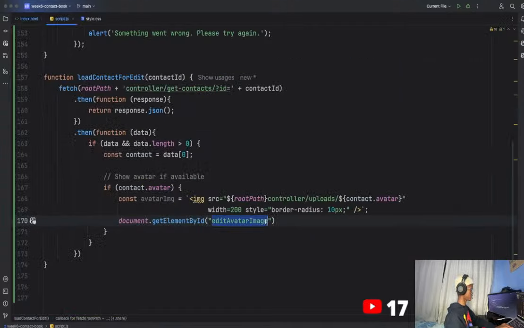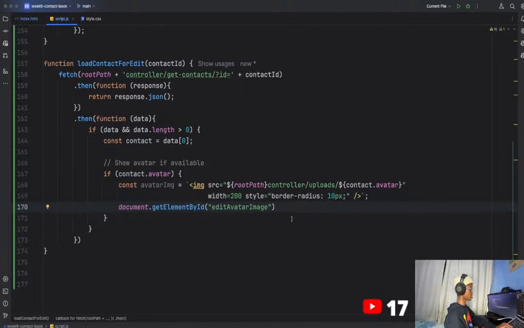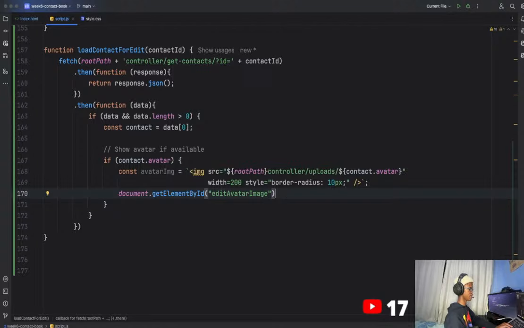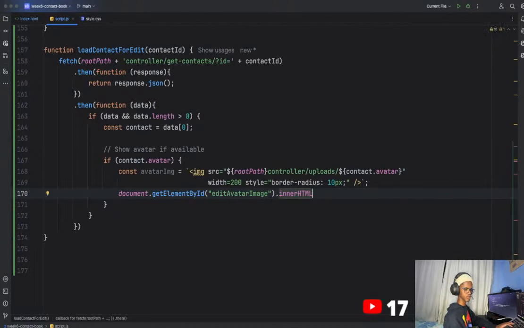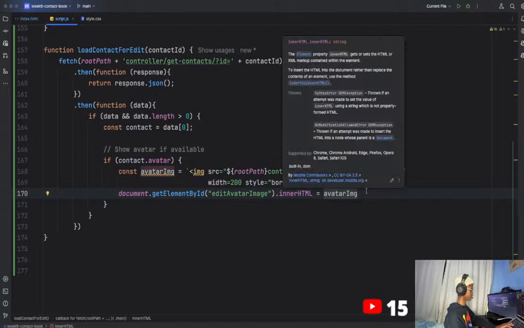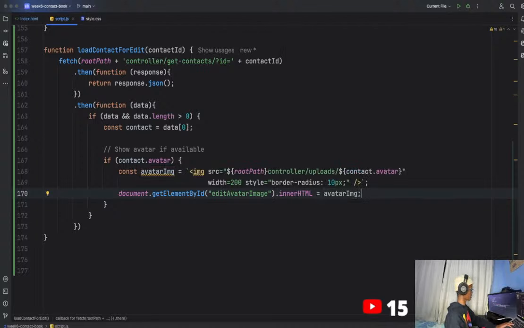Cool, so now it should find it. Edit avatar image. There we go. So after getting our edit avatar image, we're gonna do the dot inner HTML, which is equal to our avatar image. So we're just adding that image in there. Okay, and semicolon. Then you'll have an else.